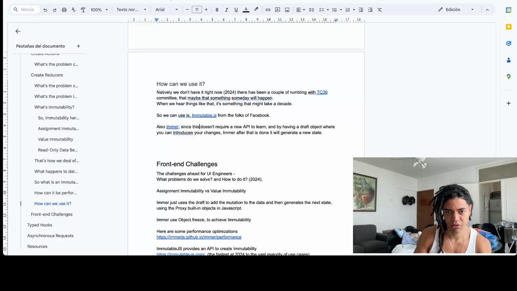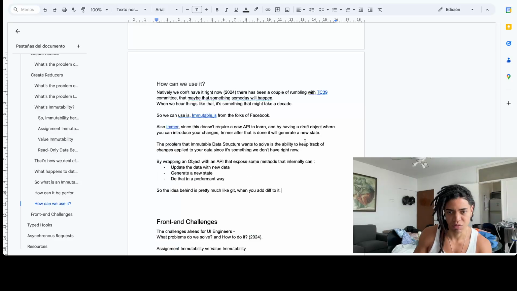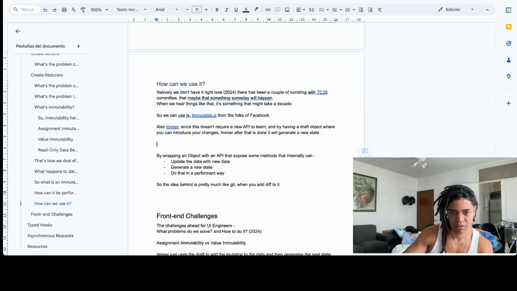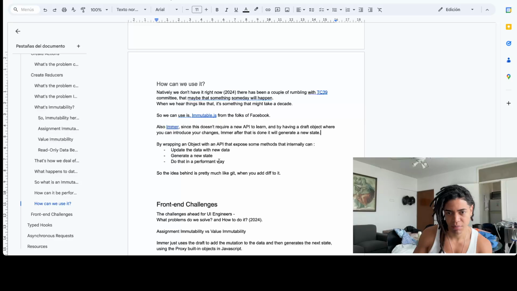Immer doesn't require learning a new API. By having a draft object where you can introduce your changes, after that is done, it will generate a new state. By wrapping an object with an API that exposes some methods that internally can update the data with new data, generate a new state, and do it in a performant way. The idea behind it is pretty much like Git, when you add a diff to it.